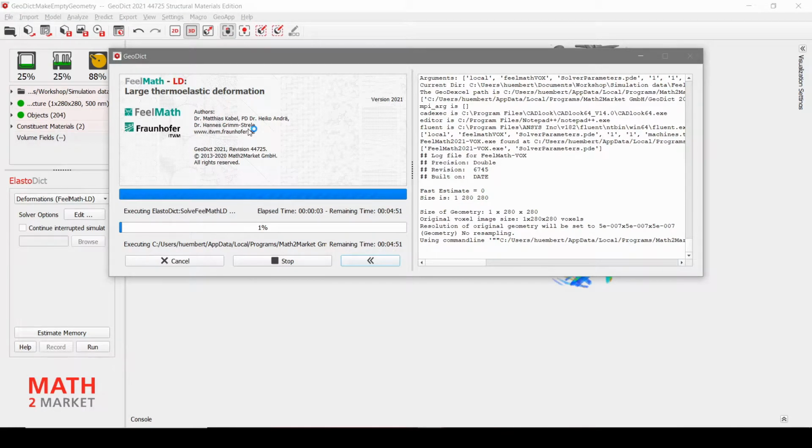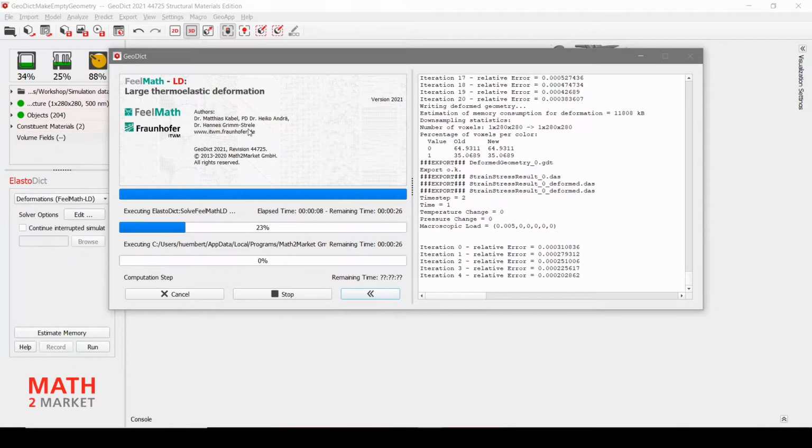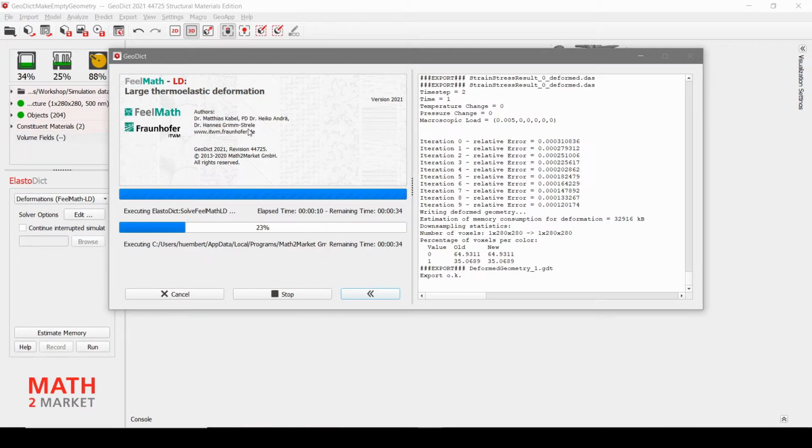Because we do not use downsampling, the simulation might take a little bit longer, but it's still going to be very quick, and we are now going to wait for the solver to finish.